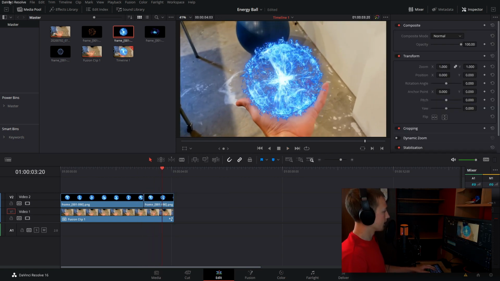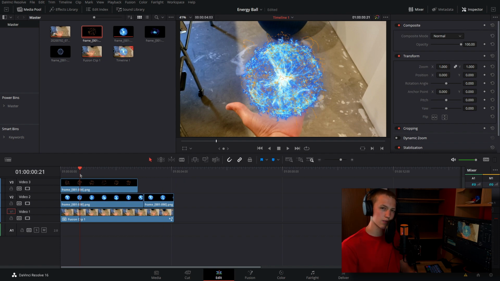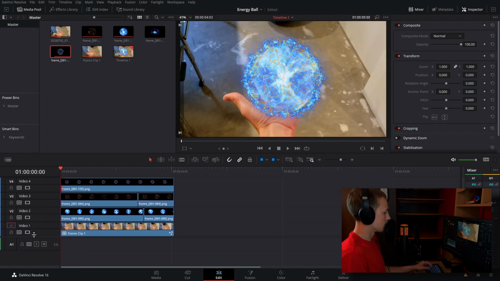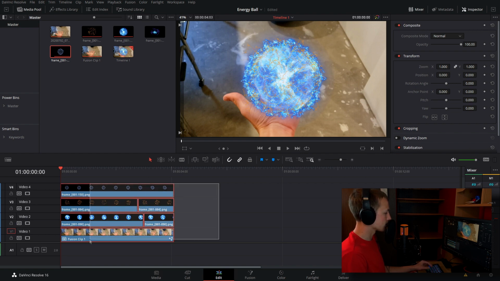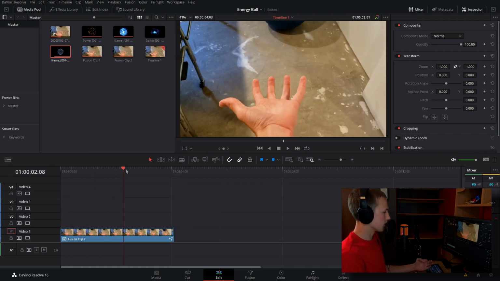Then let's go ahead and grab this orange one. Now the color is different, but we can change that inside of Fusion using some of its color correction tools. All right, now that we have all that, let's just bring down our timeline here and then select all of these, right click, and then do new Fusion clip. And now, as you can see, it combined all these clips into one.